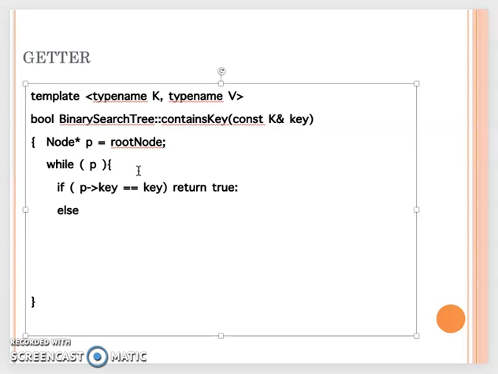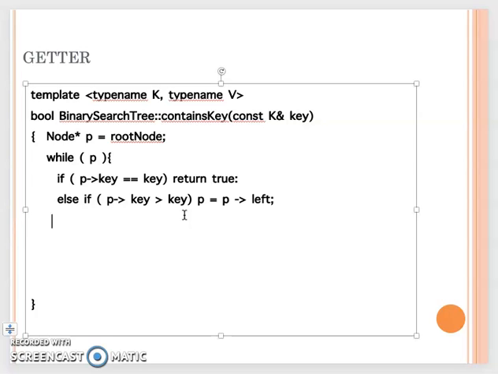Else if the key is not equal to our key, how about greater? If the key P refers to is greater than the key we're looking for, should I go left or right? This one is smaller, so we go to the left: P equals P's left. Otherwise, in the else case, P will go to the right.